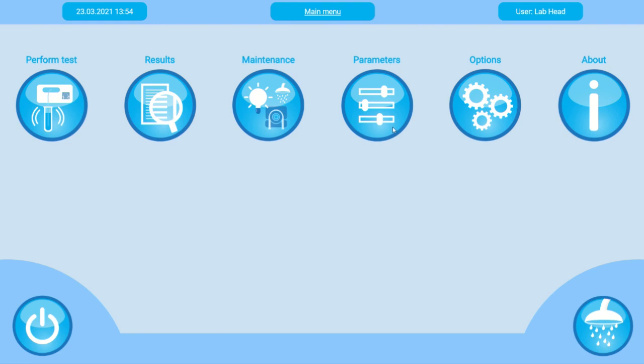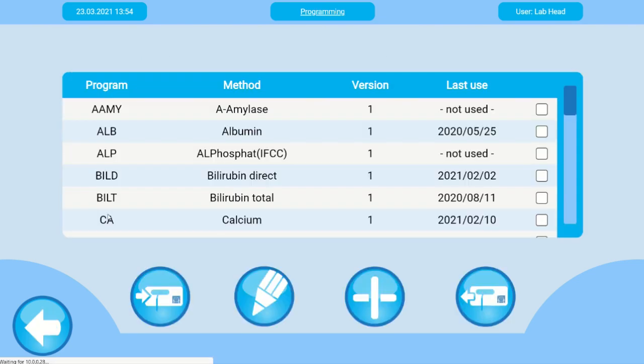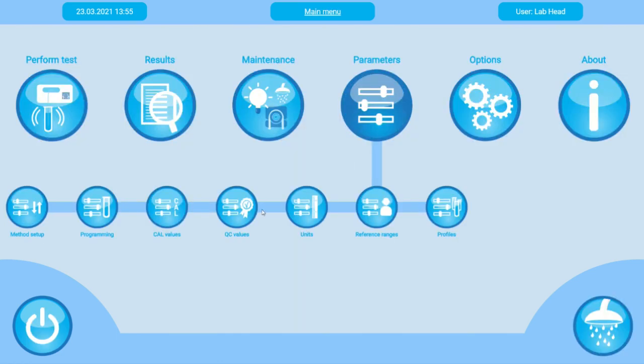Parameters. Consult this menu to view or modify the program setup for each test method using the Cypress Diagnostics application sheets, or to add a program of your choice. The Calibrator values and QC values submenus are used to add calibrators or quality controls and the corresponding target values for each method, which are found in the assay sheets.